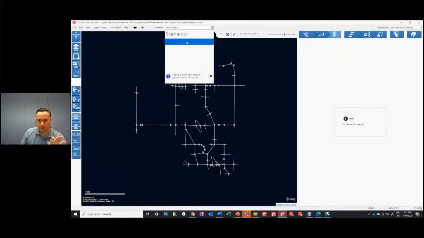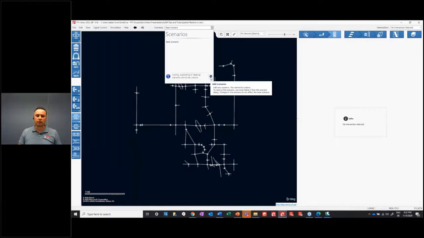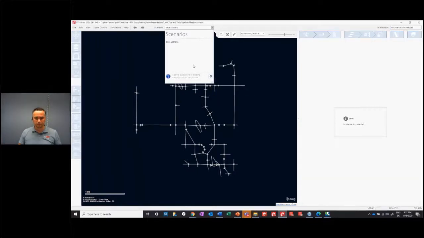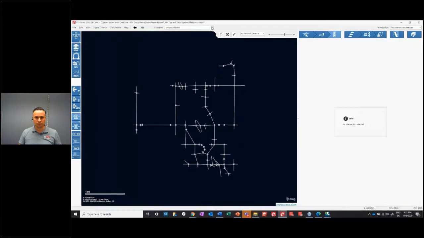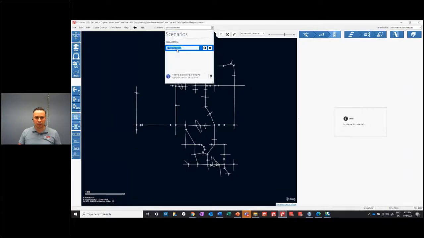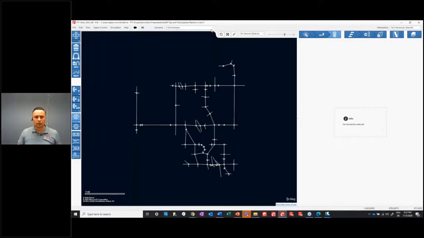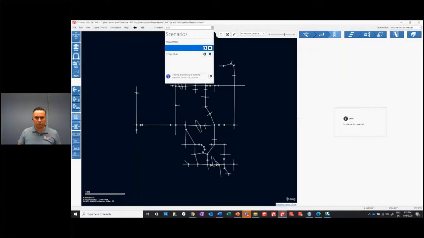Within our master model, we want to create a bunch of scenarios. We want to create an AM scenario, a PM scenario, and then an off-peak scenario. And it doesn't matter right now that it's just AM. So I'm going to click Add Scenario. We have scenario 1, and I'm going to rename it AM. Then I'm going to add scenario 2 and call it PM. And then I'm going to add scenario 3 and call it off-peak.